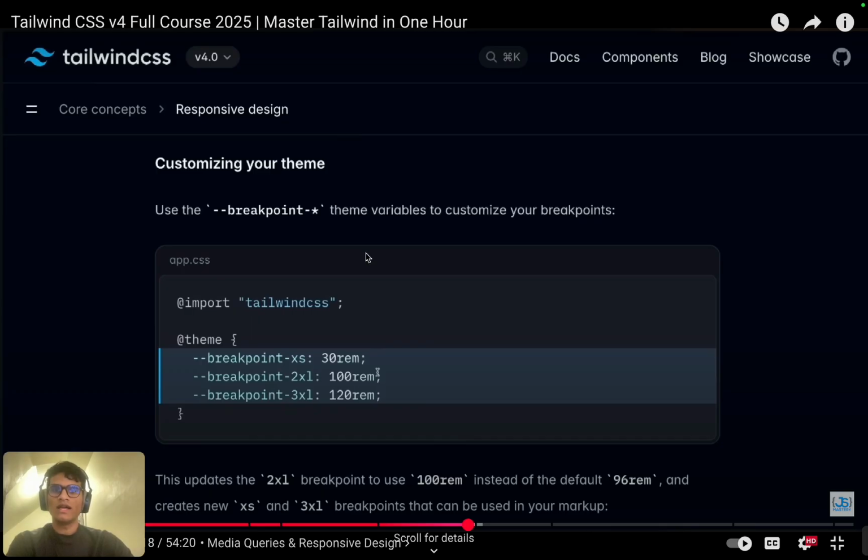Okay, so inside theme, we write different kinds of variables in CSS. So we already have these breakpoints and everything. By access means the XS, if I write that as a class, will define a breakpoint of 30 rem. So defining variables.